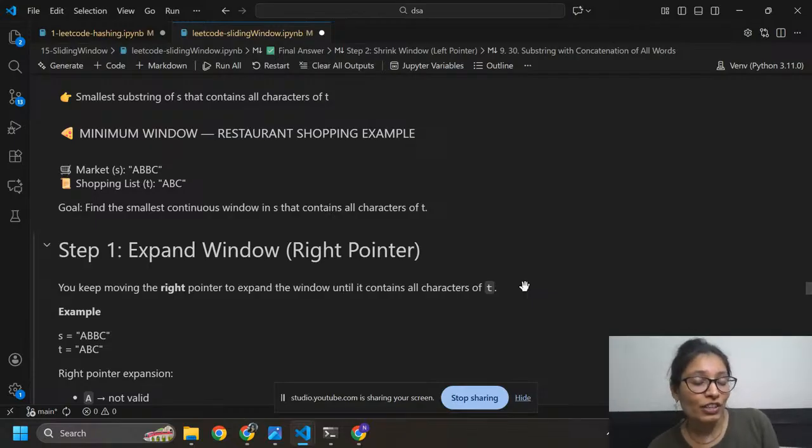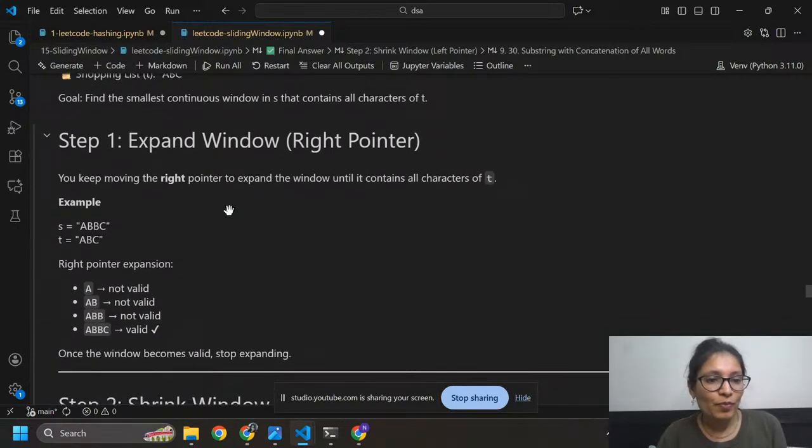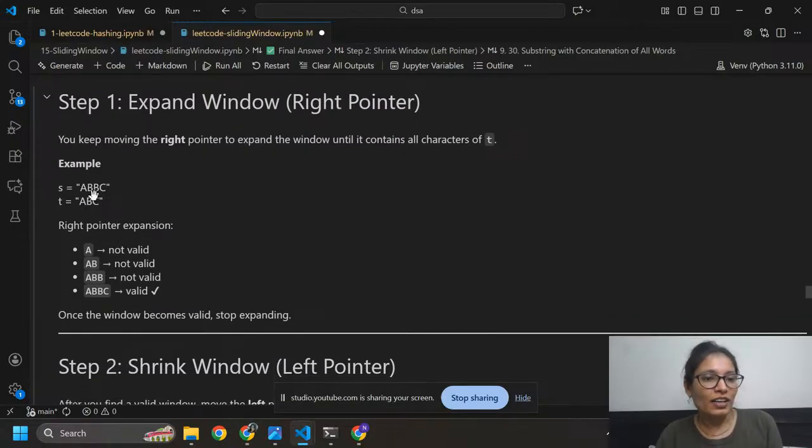In step 1, you keep moving the right pointer to expand the window until it contains all the characters of T. Here S equals to ADOBEC-style string and T equals to ABC. With right pointer expansion, I first take A. This is not valid because A alone does not match ABC. Now I take AB from S and check whether ABC matches.